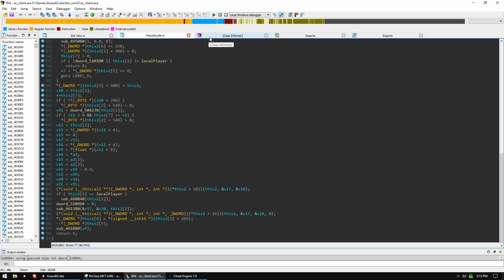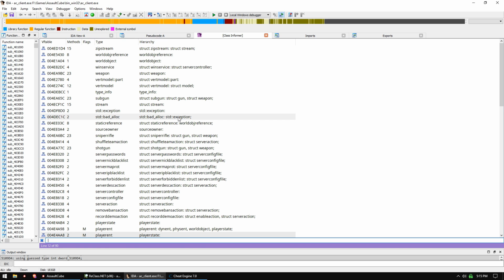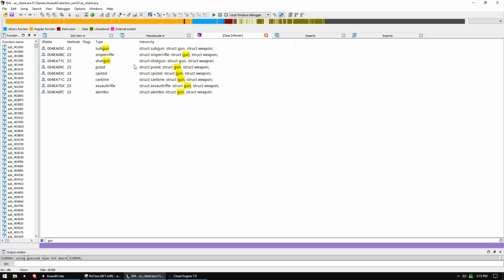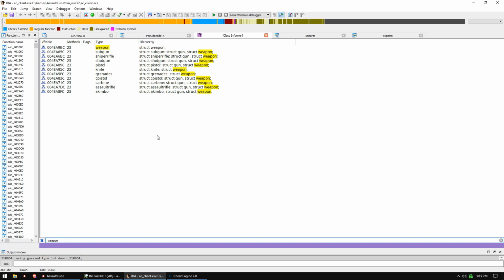So let's go over to Class Informer, the plugin, and let's search for gun. And we see all the guns. We can also search for weapon, and they all happen to be in the same place.